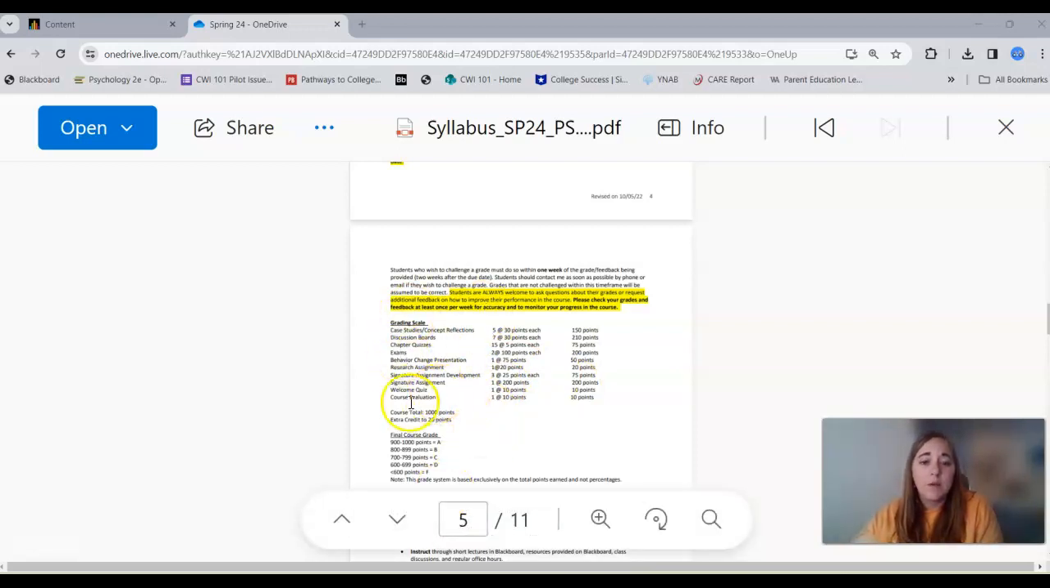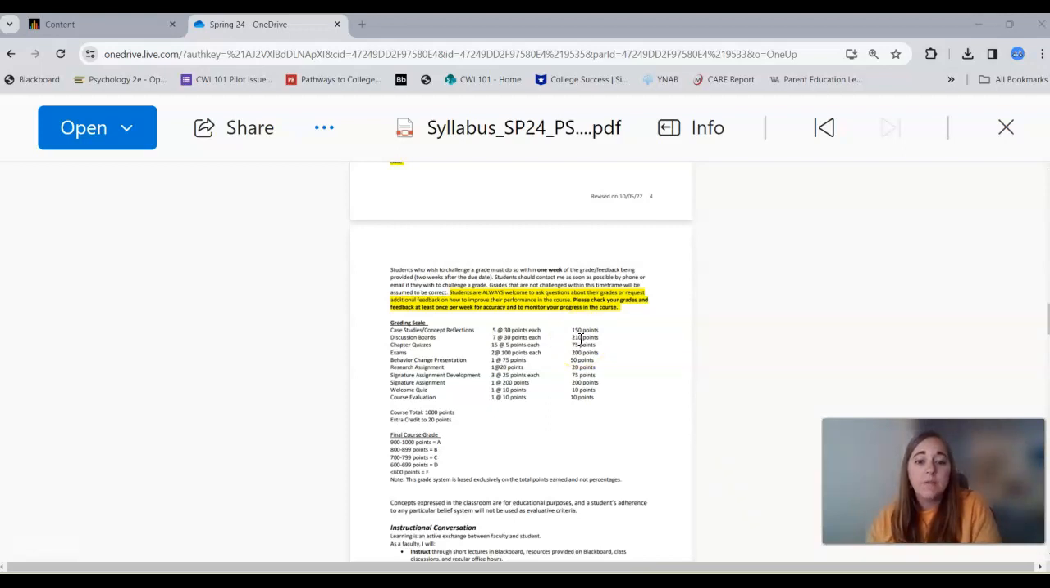So you can see the signature assignment is worth 200 points, that's 20% of the grade. Exams are worth 100 points, and there's 2 of them, so that's also 20% of the grade. Discussion boards are 30 points, but there's 7 of them, so 210 points, also about 20% of the grade. So I encourage you to look that over if you have questions about what types of assignments.